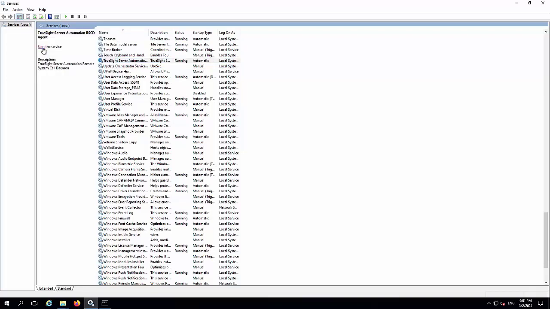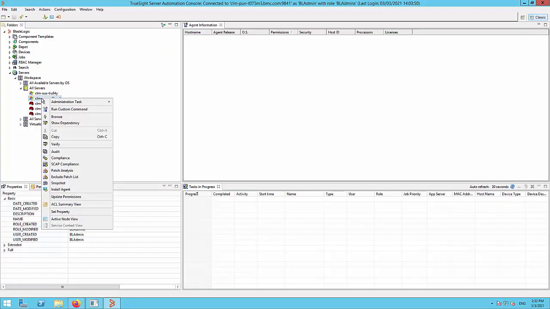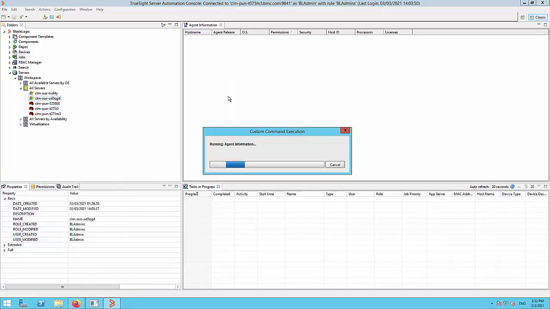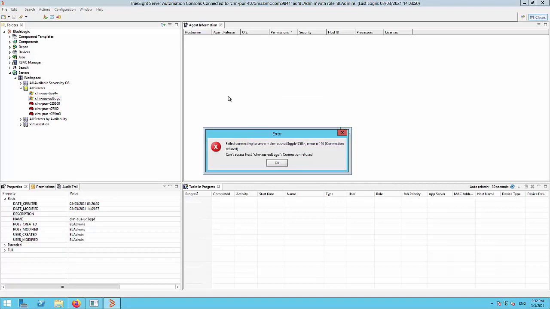I'll just go ahead and start the service. Now, I will check again on the console what the response on agent info is after starting the agent. Now I'm back to the console and I'm running agent info, and I'm getting connection refused again.